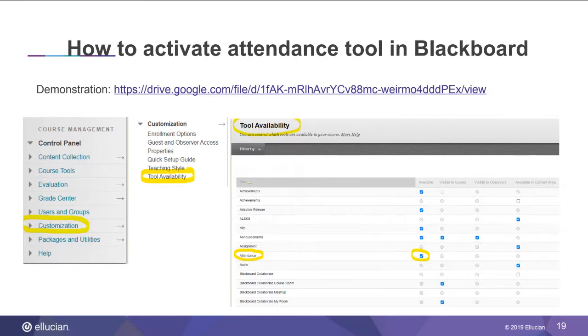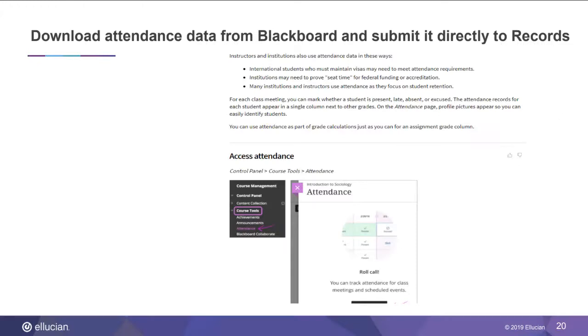Customization, tool availability, and then clicking on the attendance and activating that. All right, so those are the steps you need to follow to activate it. And note that once you activate it, then that will connect to your gradebook.